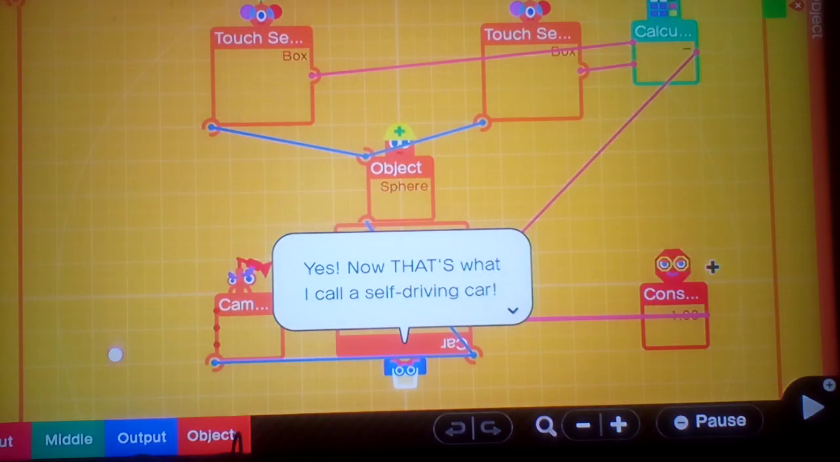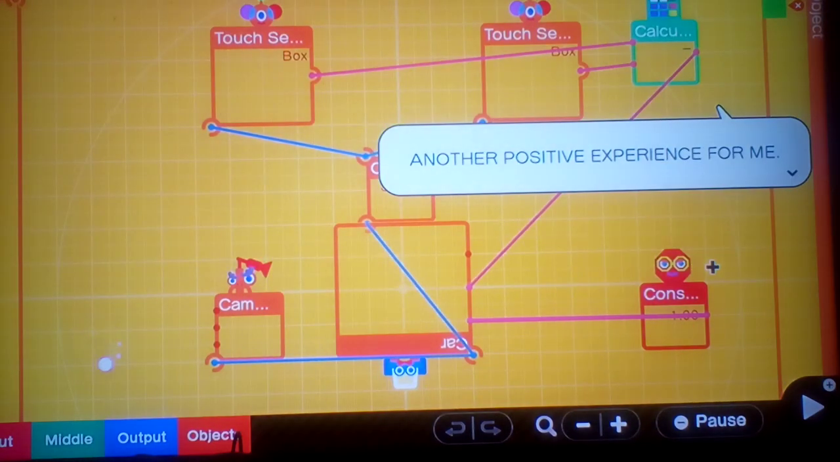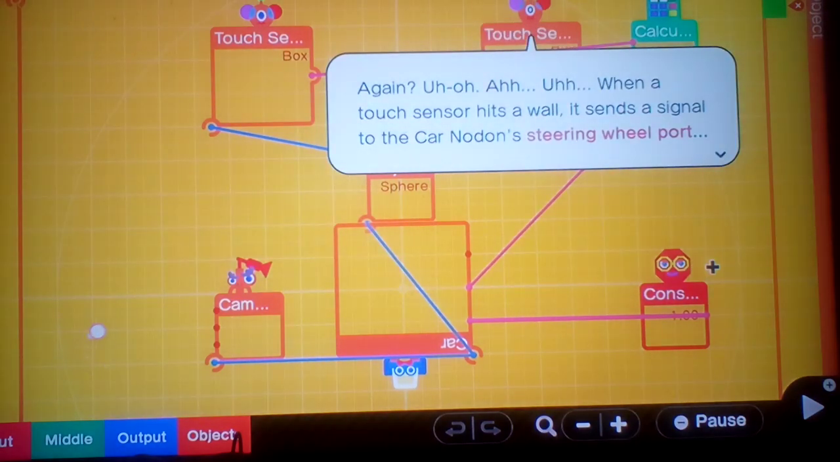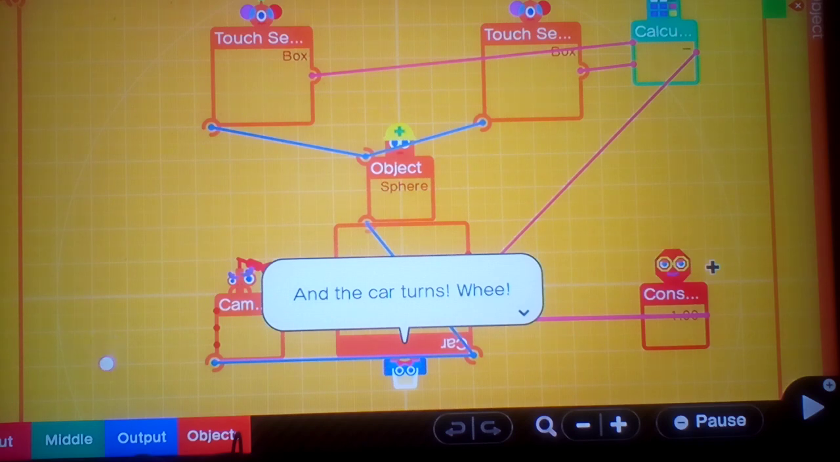Yes, now that's what I call a self-driving car. Another positive experience for me. Okay, well, that ended up being quite complicated, but I hope you got the gist. Let's go through it one more time. Again, when a touch sensor hits a wall, it sends a signal to the car node steering wheel port, and the car turns.